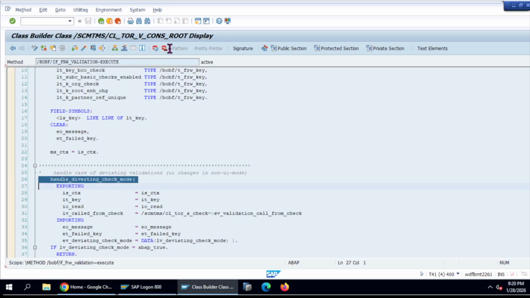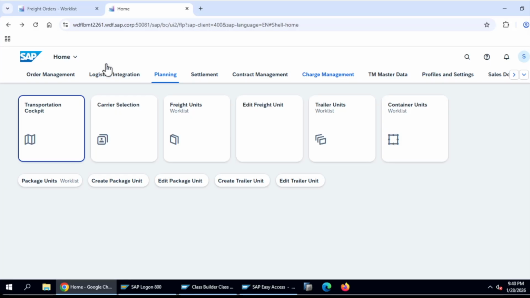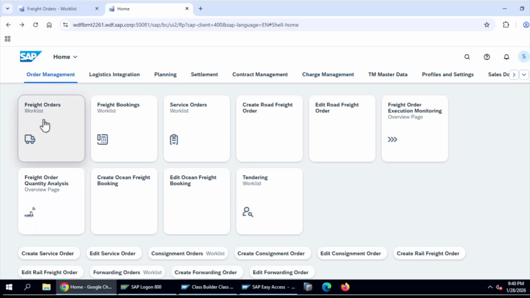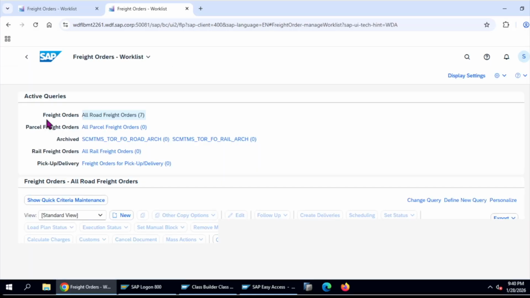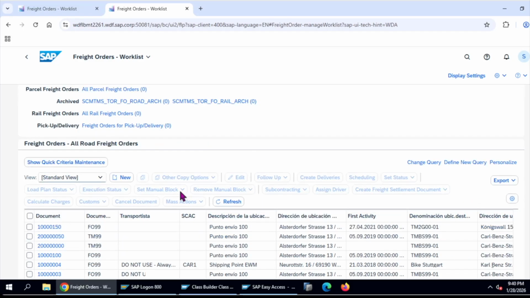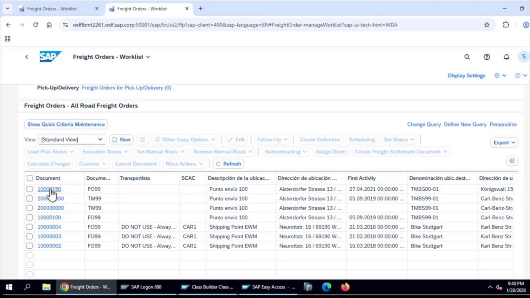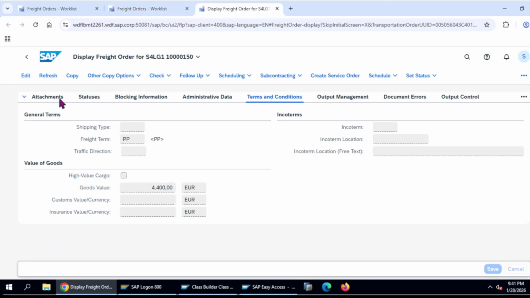If planning fails or behaves unexpectedly, the root consistency check is usually the first place where SAP validates whether the document is eligible for planning. Now, for testing purposes, let's go to the freight orders work list and select one of them. We open it in edit mode and trigger the document check.